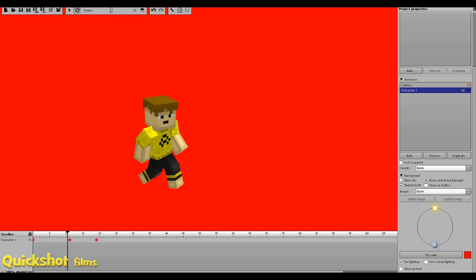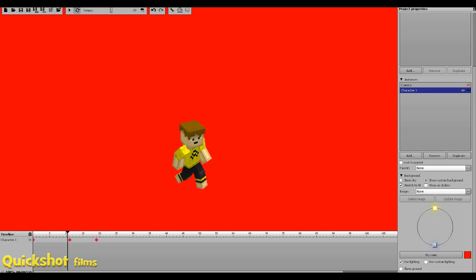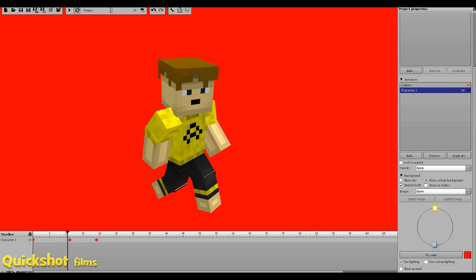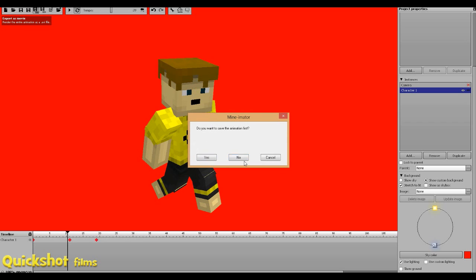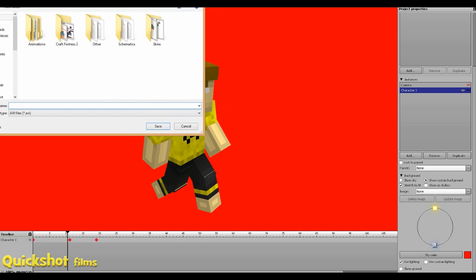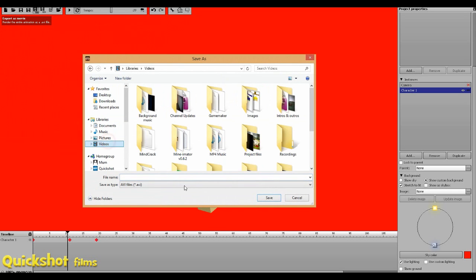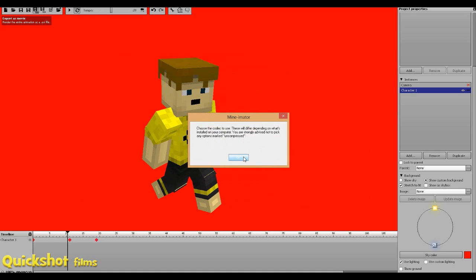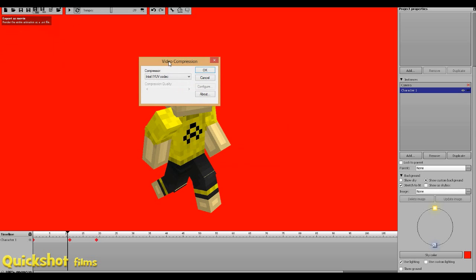So let's go ahead and export this. To export it, all you need to do is click on this button up here. It'll ask, do you want to save animation first? I'll click that. This will pop up, choose where you want to save it. I'll name it running and save that. Do not pick any options, uncompressed, yep.